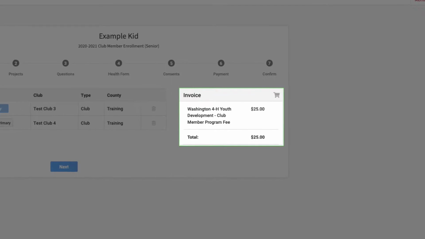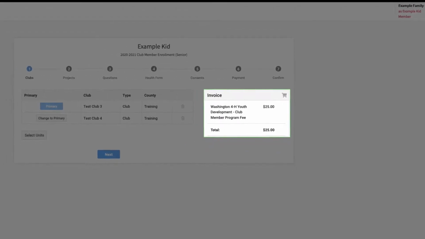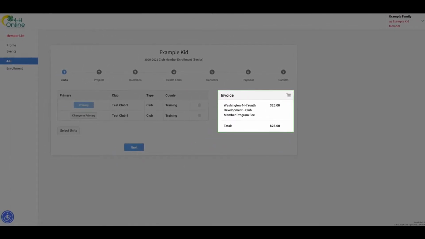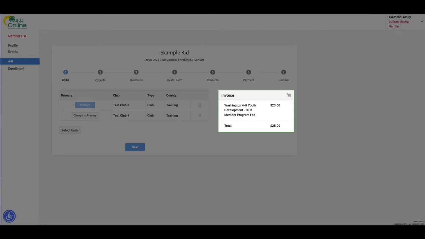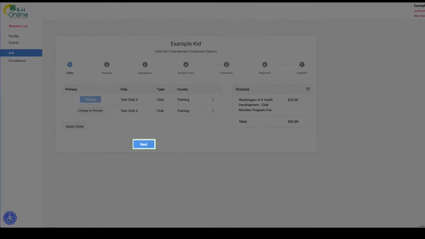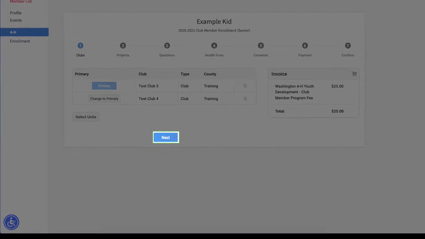Take notice of the invoice box on the right side of your screen. This will present you with a running total of your enrollment invoice. Some counties charge an additional county programming fee. If your county charges additional fees, you'll see them included here as well. Once you've selected all your clubs, click Next to move on to the Projects section.